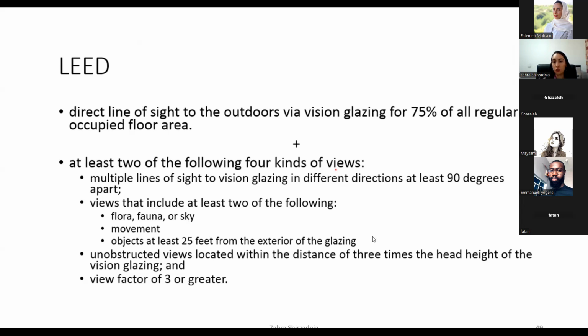Then head height is the height from the floor to the top of the window. I want to show you. For example, we have a window, and this is a user at the back of the window, and head height is this one from the floor. It said that unobstructed views are located within a distance of 3 times the head height of the vision glazing.